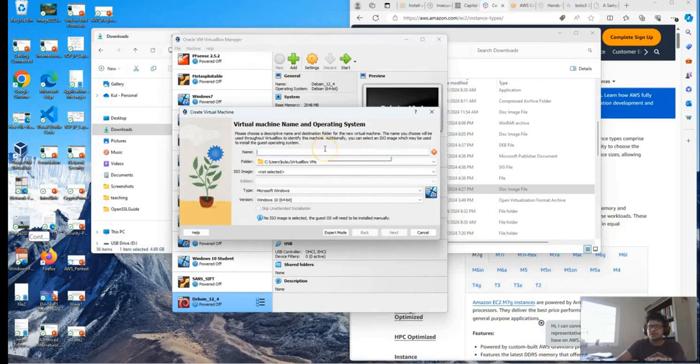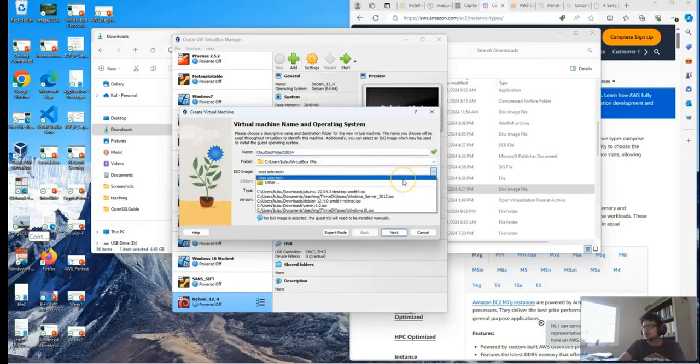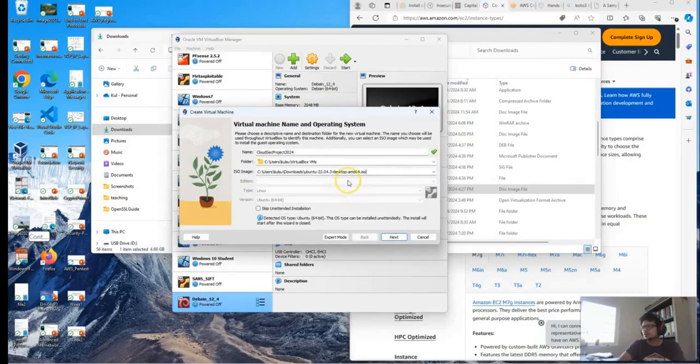Okay, new CloudSec project 2024. Okay, and I'm going to choose ISO file. I'm going to use Ubuntu. Okay, and skip unattended installation, next.